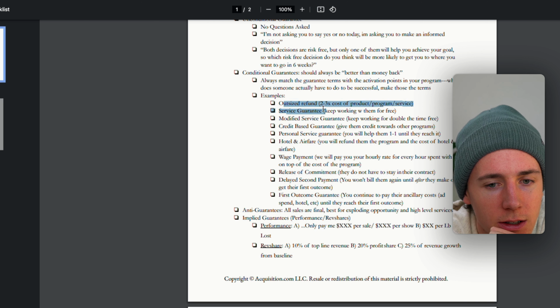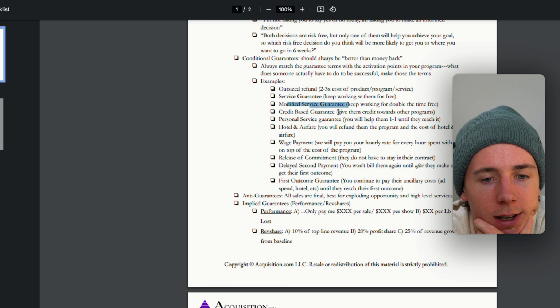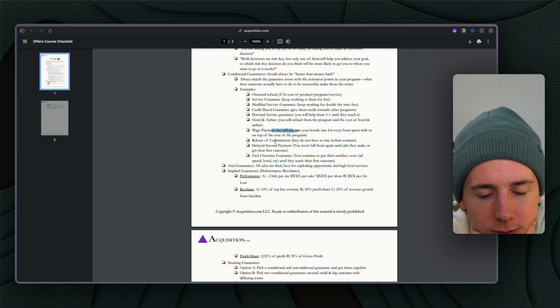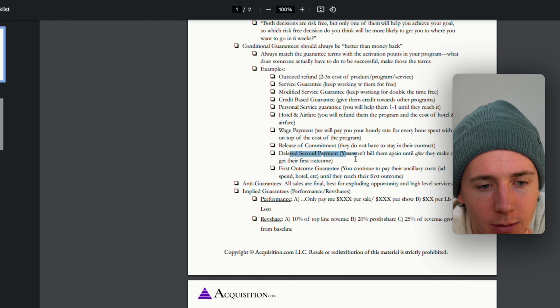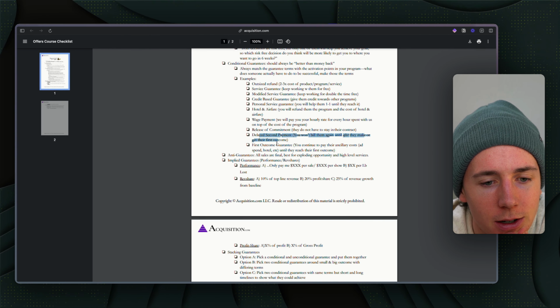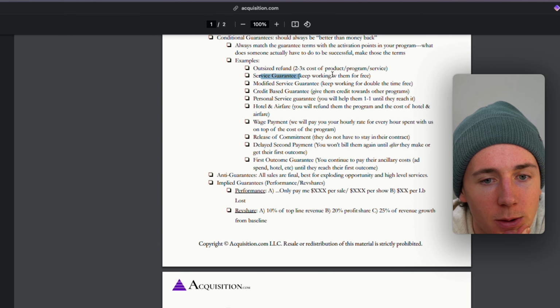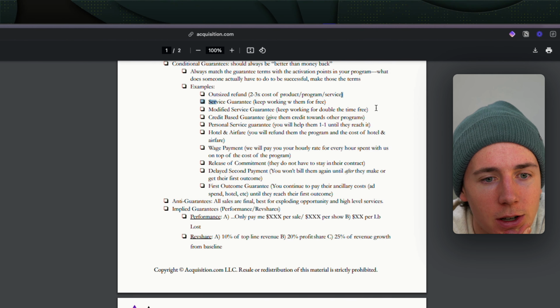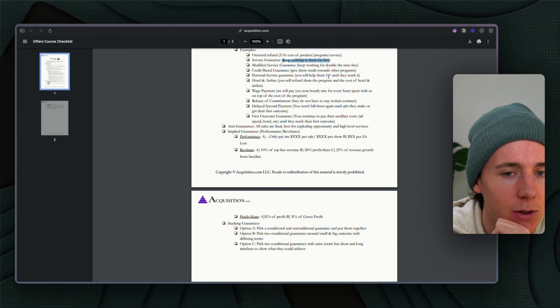A refund, keep working with them for free. Double the time, give them credit, you will help them one-on-one. Refund the program, we will pay for your hourly rate. They do not have to stay in their contract. You won't bill them again until after they get their first customer. Continue to pay costs. I think I'm liking this one, which is we'll keep working with you for free until we hit that marker, because that way our money is safe. We're never putting our payment on the table, but there's still a really solid risk reversal.